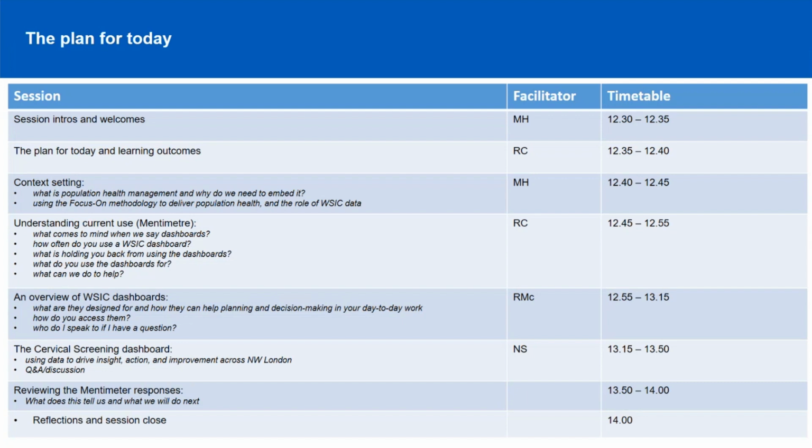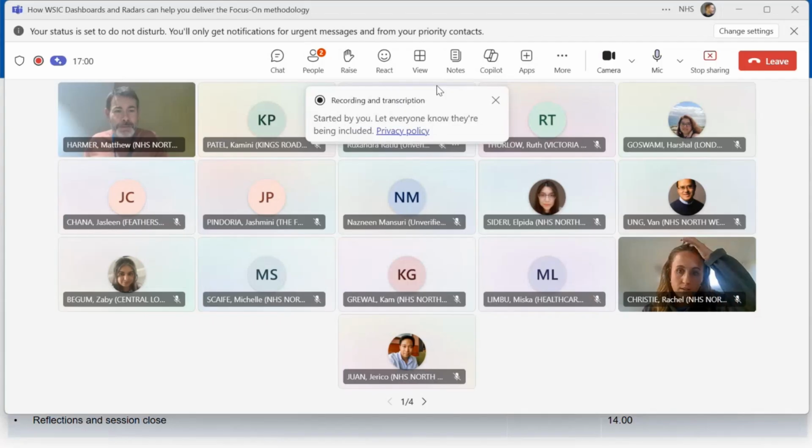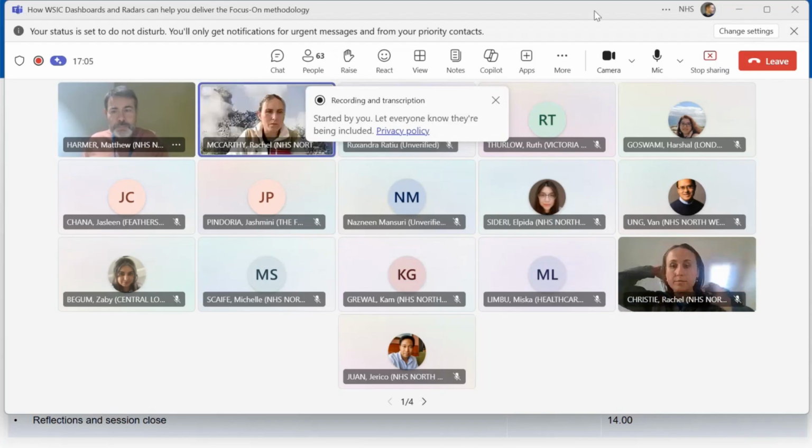So I think, first of all, I'd just like to introduce myself. My name is Matthew. I'm the Head of Population Health Management for North West London ICB. Rachel C, would you like to introduce yourself? Hi everyone, I'm Rachel and I'm a Population Health Analyst and I sit in the Health Equities team within the ICB. Brilliant. And Rachel Mack. Hi everybody, I'm Rachel McCarthy. I'm the Business Analytics and Deployment Lead for BI in North West London.